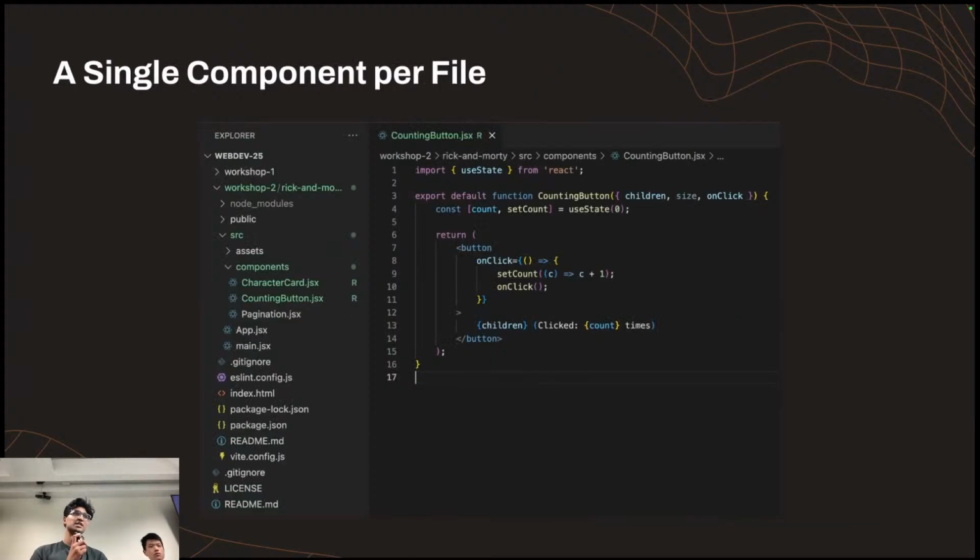Ideally, we have a single component per file. That's just an example of a counting button component. It has a simple HTML button with useState. We'll talk more about that later. And then we're passing the children.